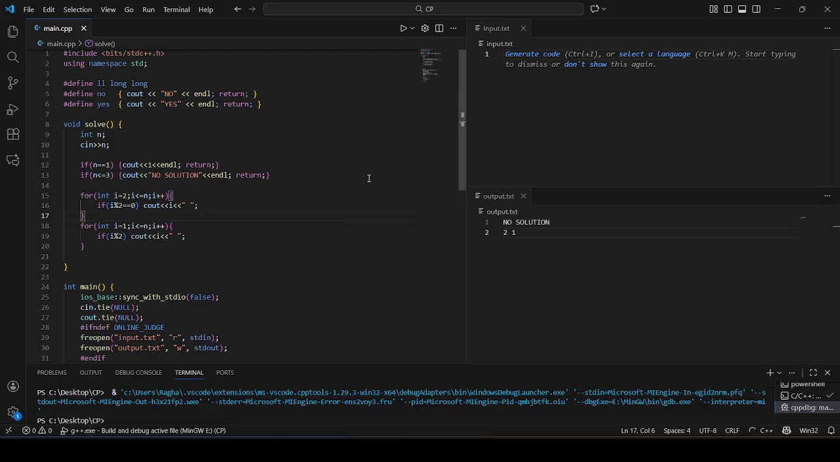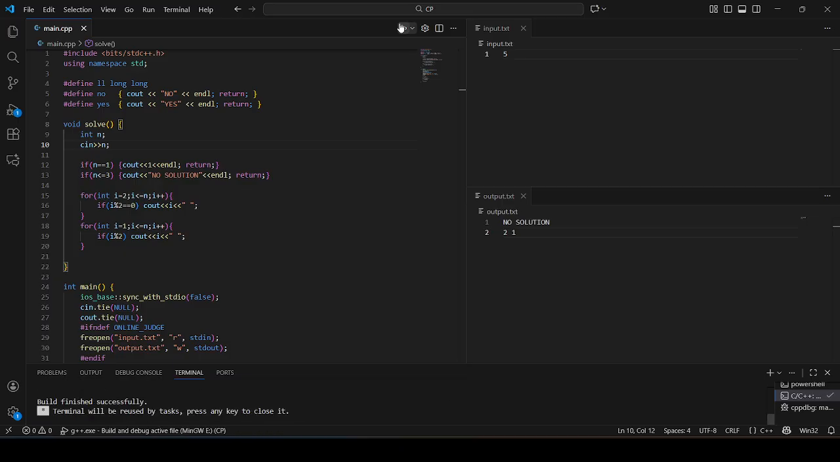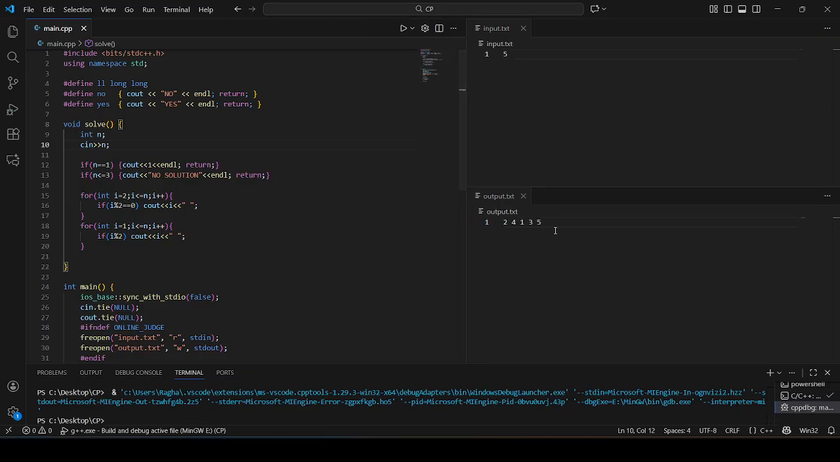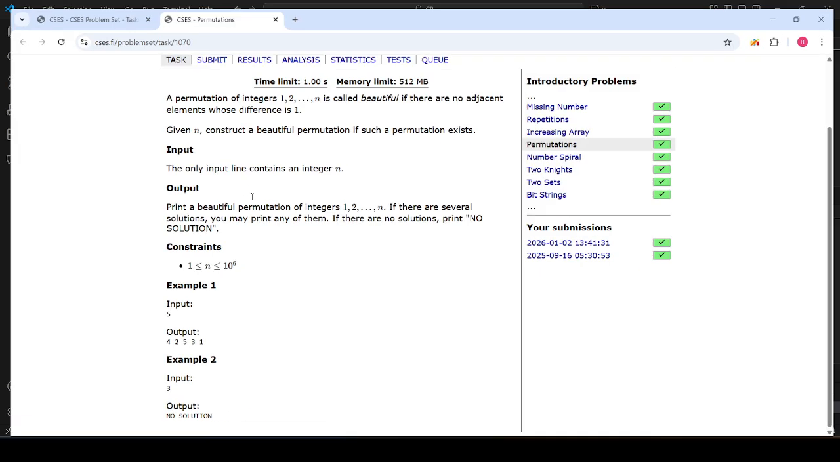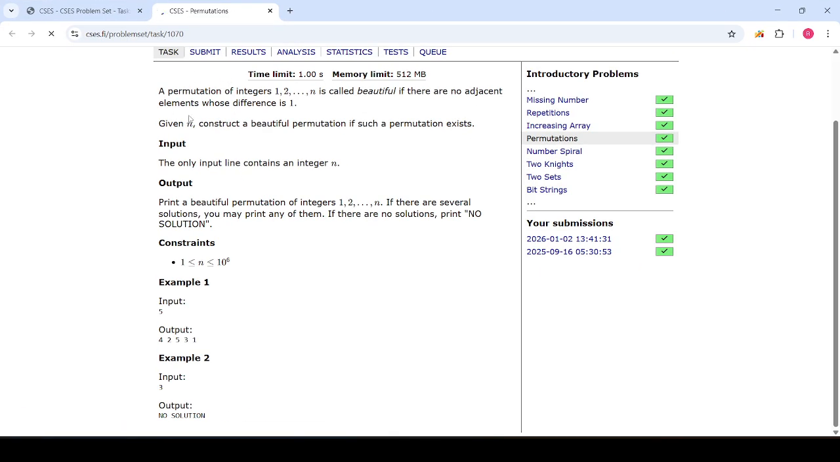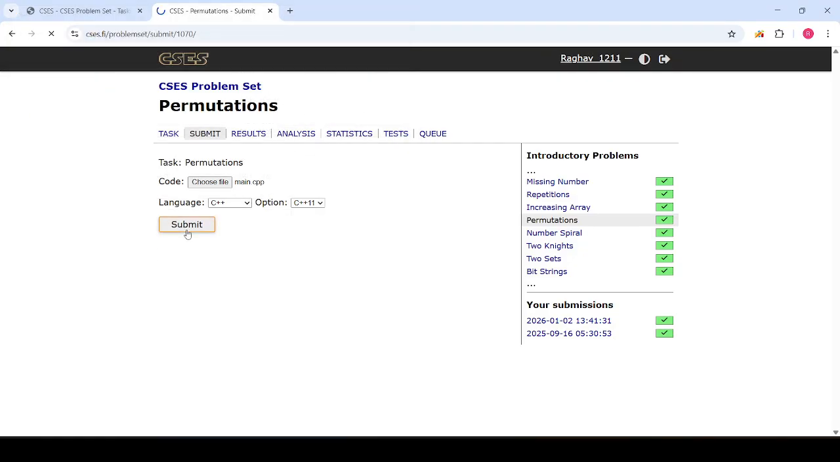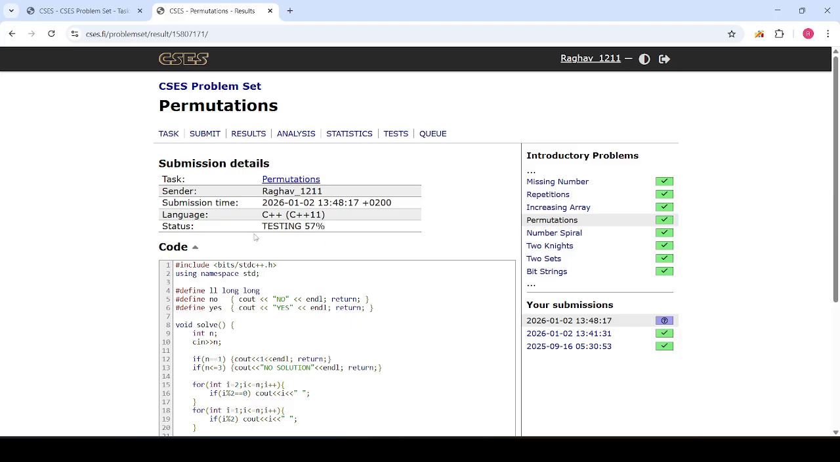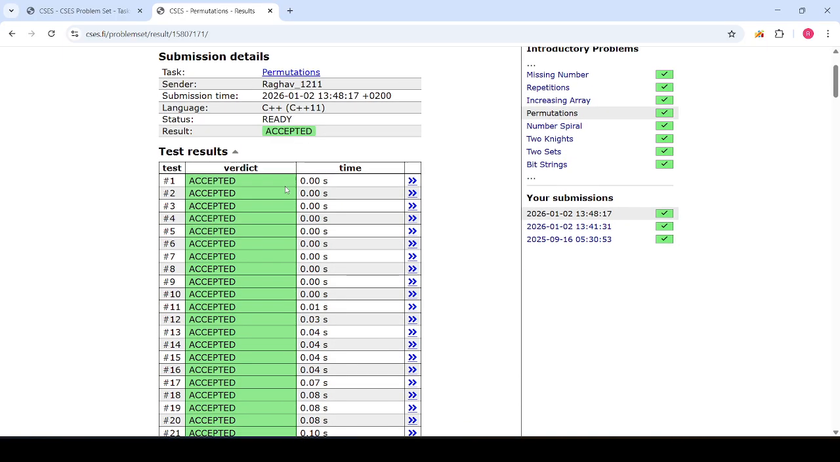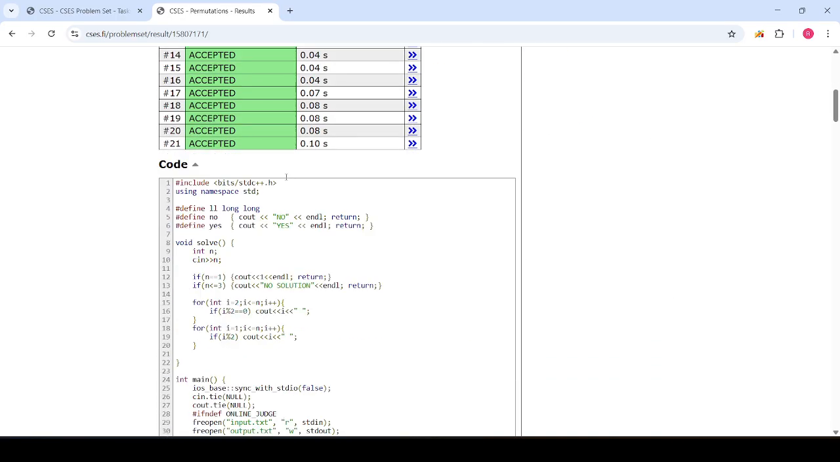Let me check it for some test cases. See, first even and then odds. Okay, so now I must submit this and check if it is running fine on the other test cases as well. Yeah, as you can see, it got accepted.